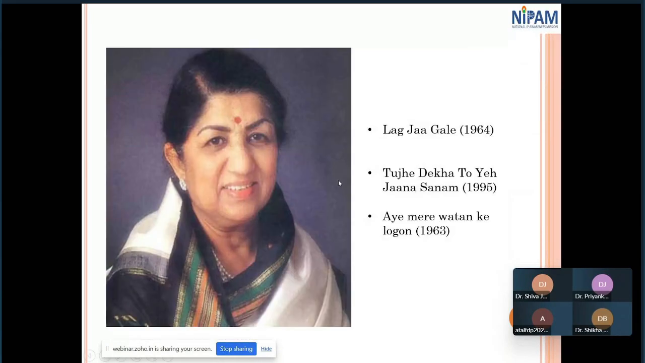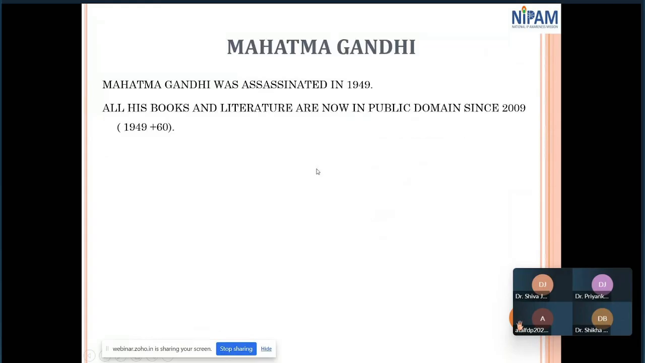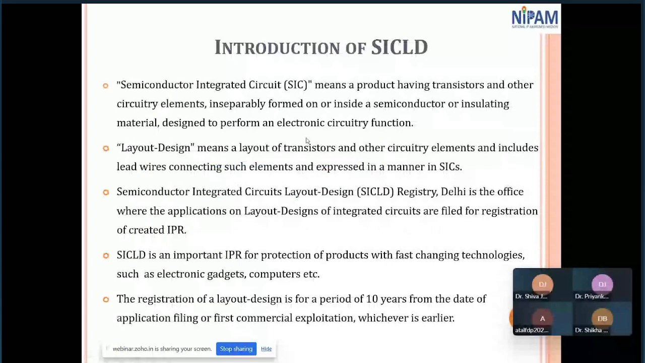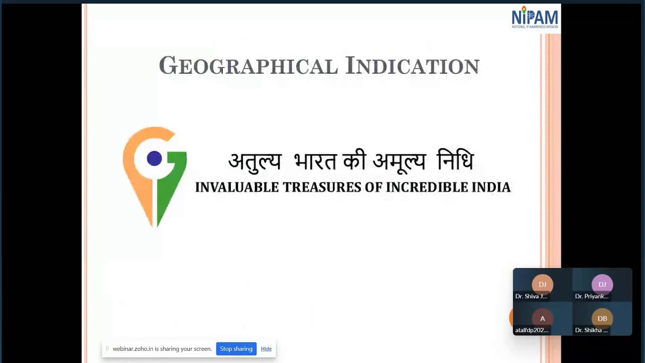Okay, so the Mahatma Gandhi books I discussed. After 2009, when 60 years were completed, all persons can use the concept of the book. Okay, now SICLD, semiconductor integrated circuit layout design. It is basically for designing only. If any person makes a circuit, he can protect it under SICLD.